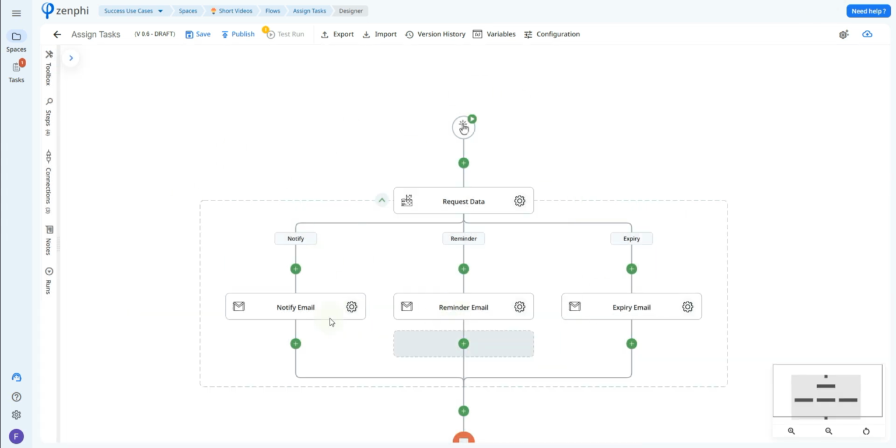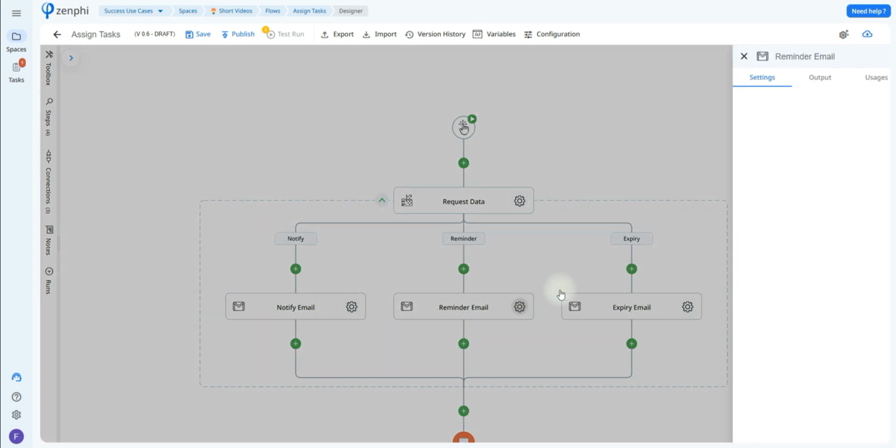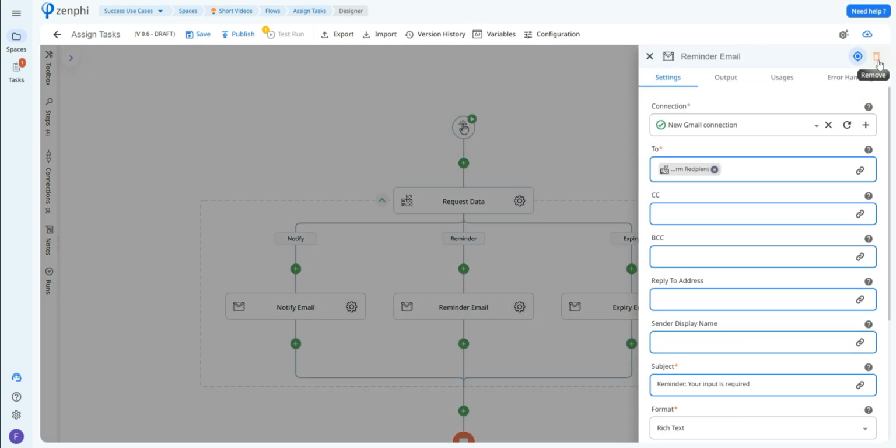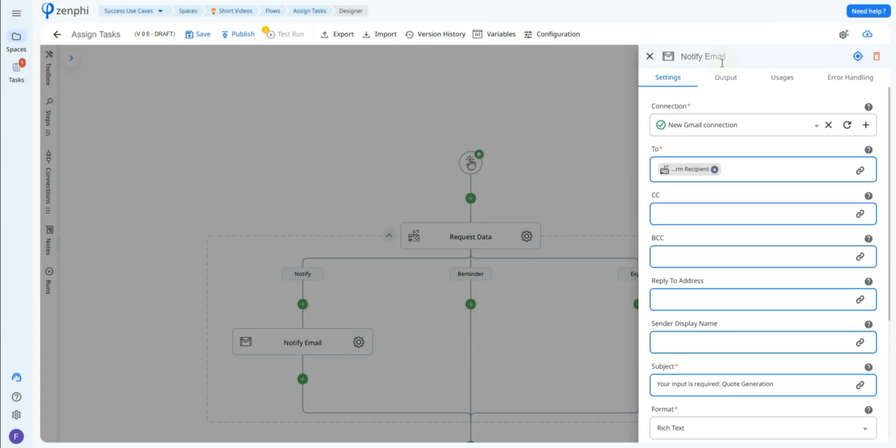Now, if we look at the action, we can see that there's three branches, one for the first notification, for reminders, and for expiry. So if you want to set up reminder or expiry emails, you can do so in each one of those branches. However, if you won't be using them, you can simply delete them by clicking on the trash icon here. And for each one of these, it would be sending an email using your Gmail connection.